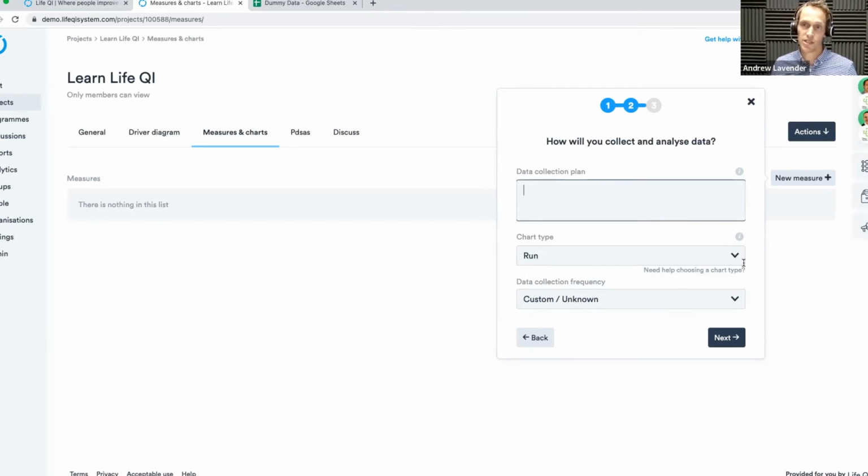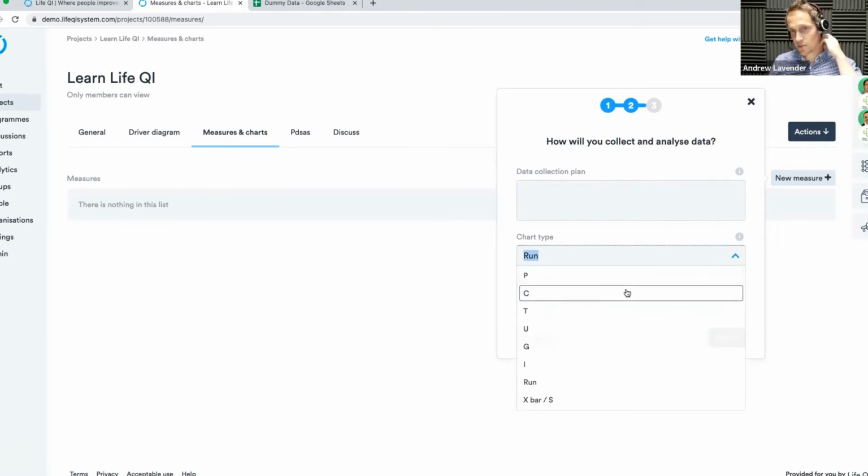And these are really important because once these are set up within a measure, you can't change these at a later date. So once you define your measure through this process, you can't change the chart type or data collection frequency. Obviously, you could go and recreate a new measure and copy your data over. But yeah, essentially, good to have a bit of a think about these beforehand. You can see, if you're familiar with different improvement chart types, SPC charts, you can see them listed here.